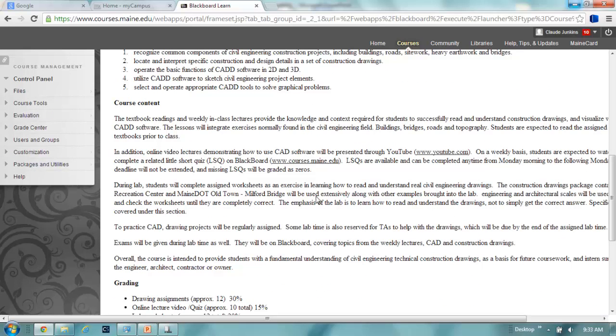We do have some quizzes in Blackboard, LSQs, little short quizzes. I think that's what that stands for. This is from Will Mannion's work, so I'll be working on some of those. I'll be changing them up so they're a little different from past semesters. The book that was used for this class was Building Construction by Yano. I've used that book in the past.